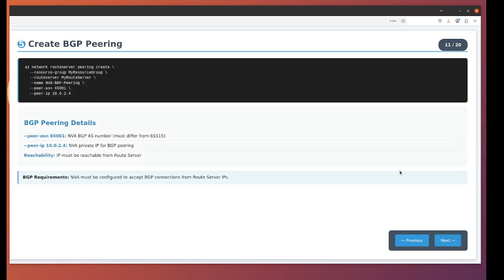Step 5. Creating BGP peering. Now comes the heart of root server functionality. Establishing BGP peering with your network virtual appliances. Each BGP peering session connects root server to one NVA. You specify the NVA's private IP address and its BGP AS number. Remember, each NVA should have a unique AS number.